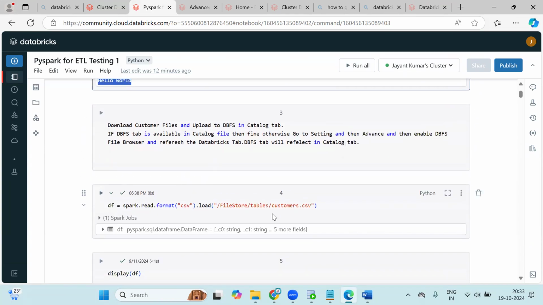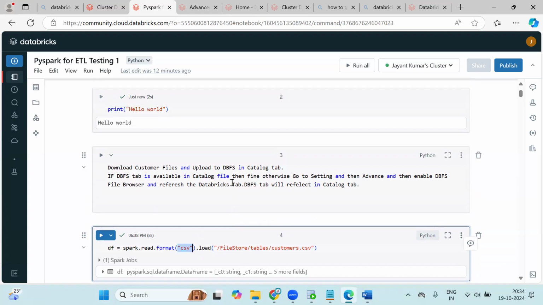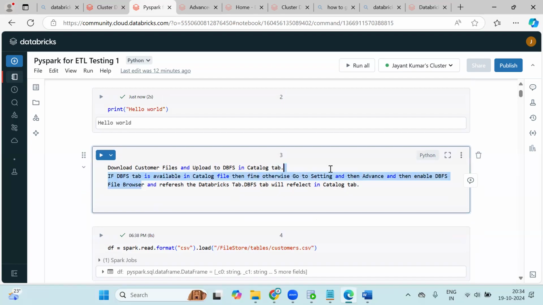Now we are going to upload some of the data to Databricks. We are going to upload some data which is in CSV format into your Databricks DBFS file. For that, to upload this file, you have to enable DBFS file browser.